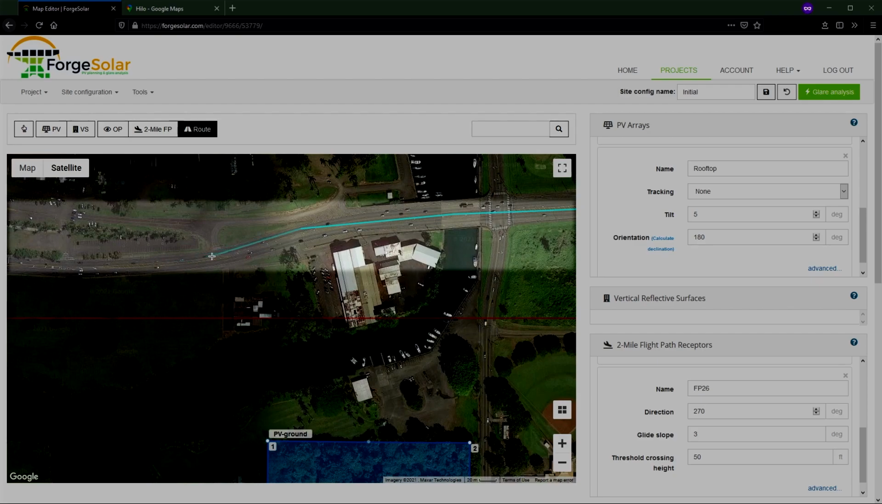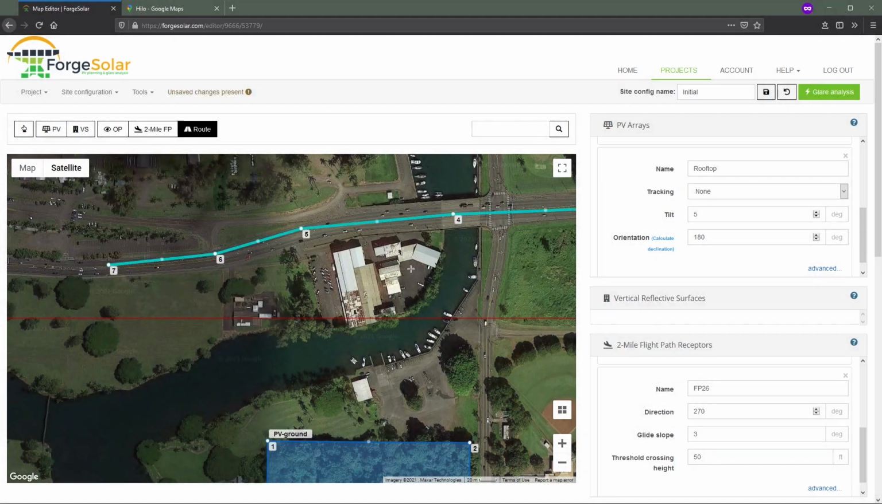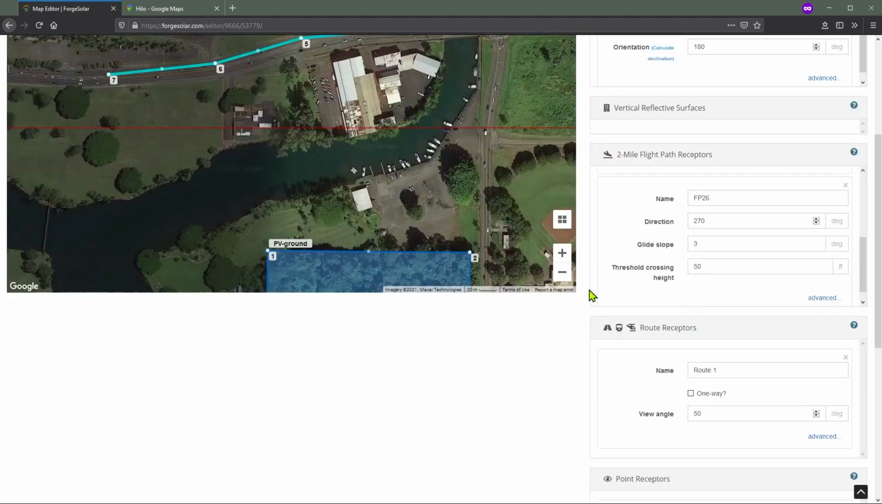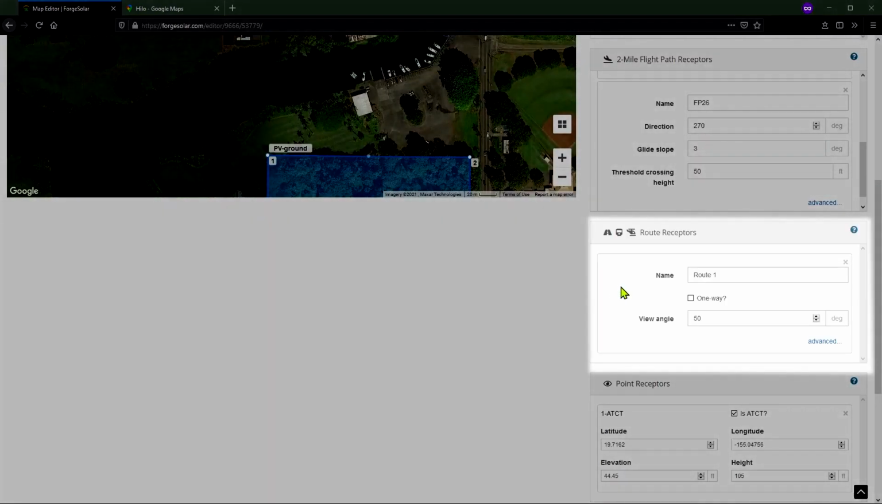And I'll go past the PV system slightly to the west. And I'll double click to end the route. We could have more detail on this, adding extra points, but this is enough for this demo. Now if I go to the right and I scroll down, I can see my route receptor data section. We can check a box indicating it's a one-way route. In this case, we'll leave it blank because it's a two-way road.